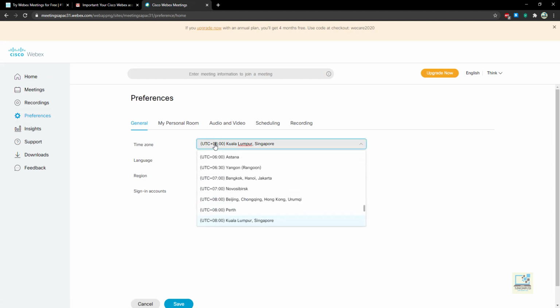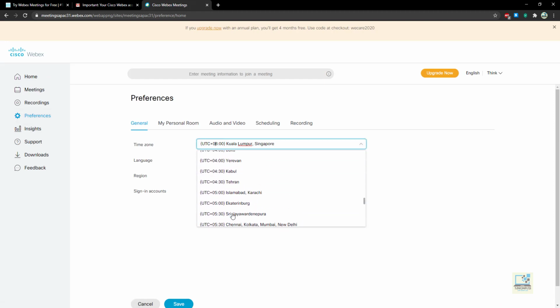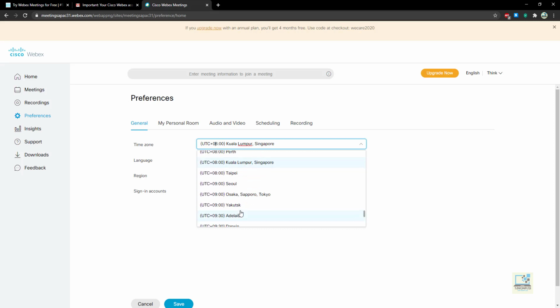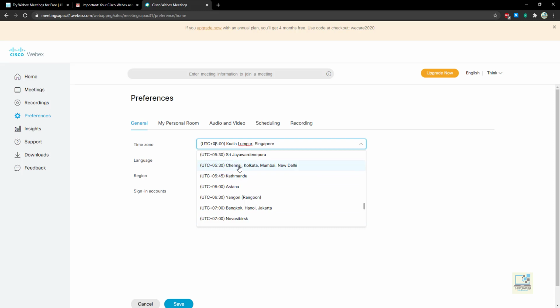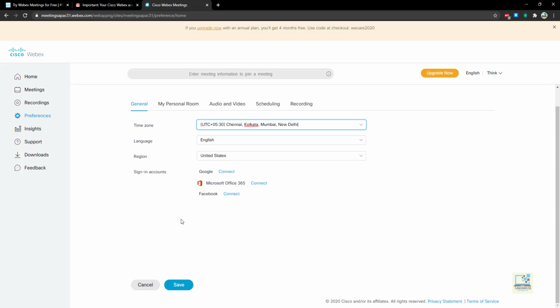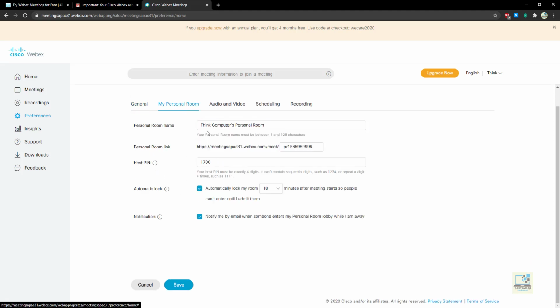First thing is you need to change the time zone. So I am changing it to UTC plus 5:30. That is for Chennai, Kolkata, Mumbai, New Delhi. Language and region will remain same. Then go to personal room. Here you can rename your personal room.